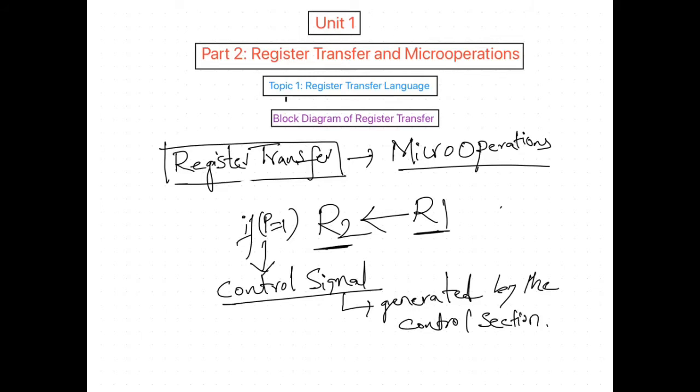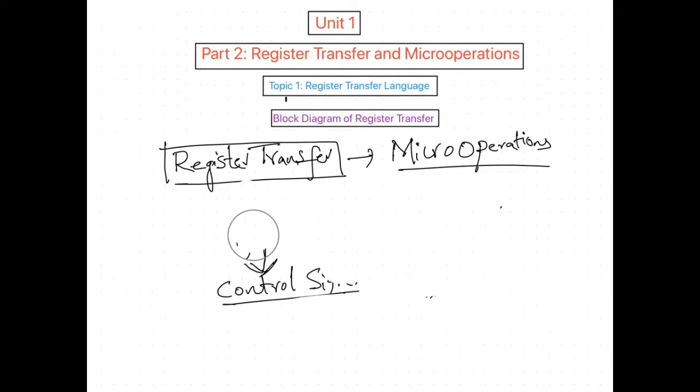Again I am just revising. The contents of R1 are moved to the R2 register under a predetermined control condition, that is P is equal to 1. P is a control signal generated by the control section, that is the control unit. So let us have another notation for register transfer.